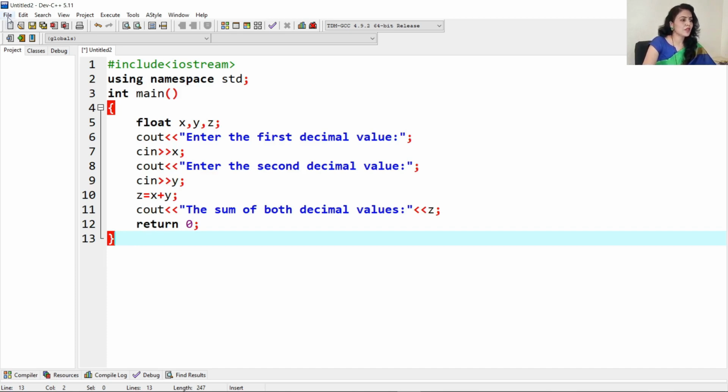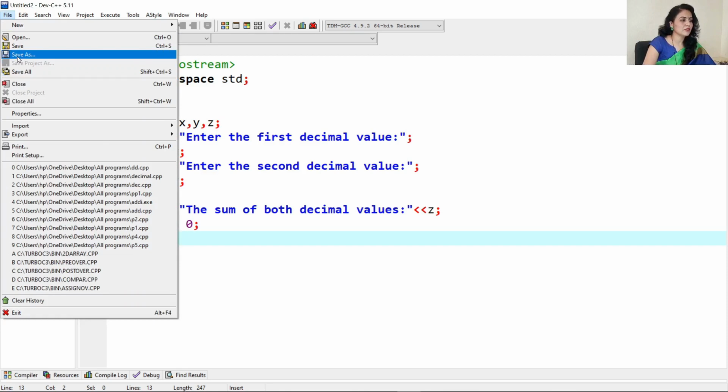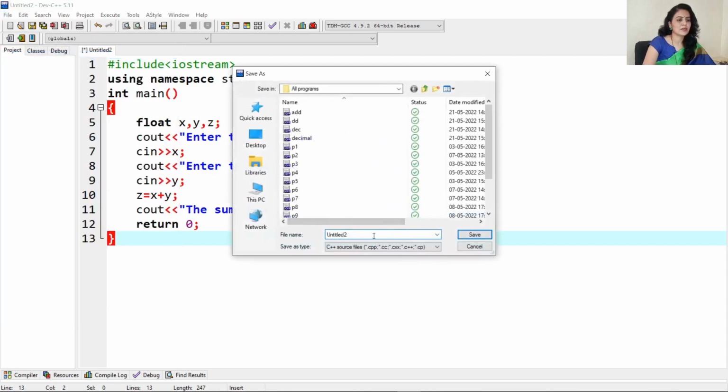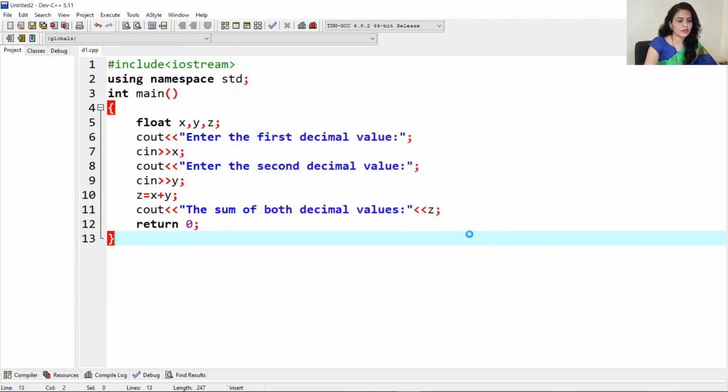Now save your file. Click on save as. Give any name to your file. I am giving d1.cpp. cpp is the extension of a C++ file. Click on save.